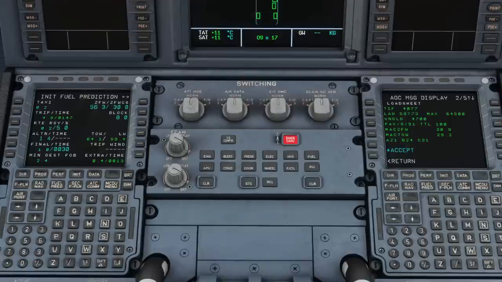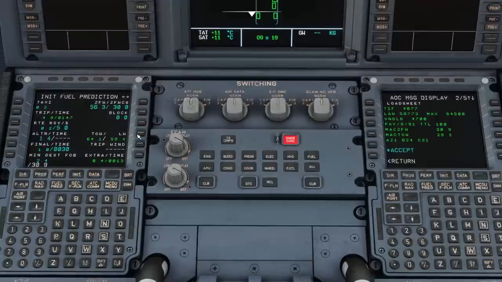The zero fuel weight center of gravity is this figure just here. It's called MAC on the actual load sheet. We don't need to go into details about what MAC is, but essentially it stands for the mean aerodynamic chord, which is well beyond the scope of this tutorial. So for all intents and purposes, the zero fuel weight center of gravity is the figure we need, and on the load sheet that figure is 30.9. Let's go ahead and update that, popping a slash in there because we're only changing the second field here. So we're going to pop in 30.9. At this point, we could start to run some takeoff performance calculations.